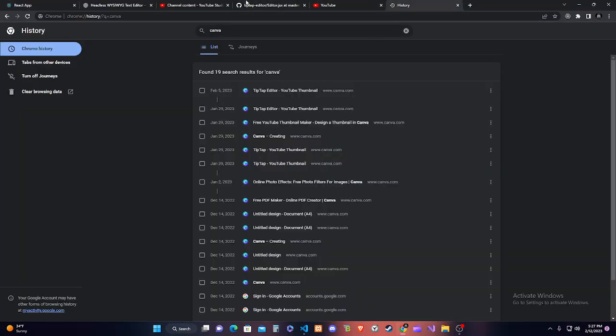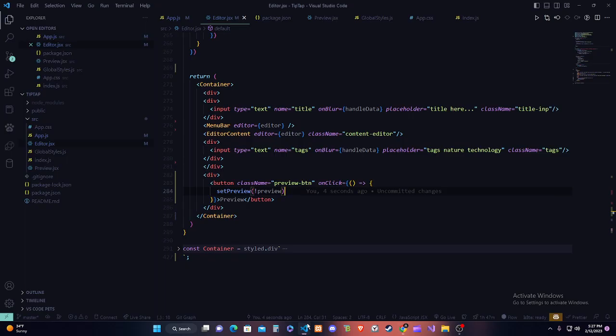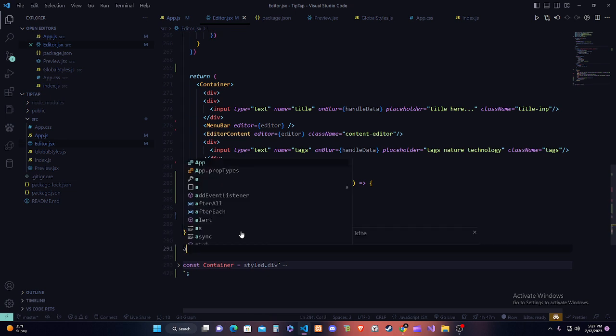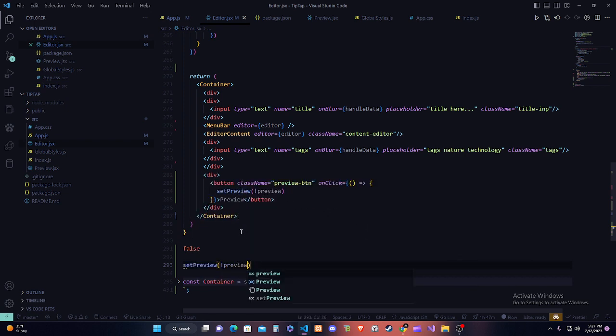So initially, right? Okay, I don't even have that window. I'm trying to explain what's going on over here with this, right? So initially it's going to be false. We run set preview, and then we do something like this. So it's going to take this preview equals false. It's going to take this, and say, what is the opposite of false? The opposite of false is true, right?